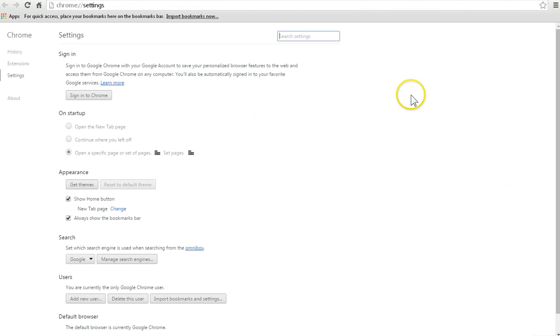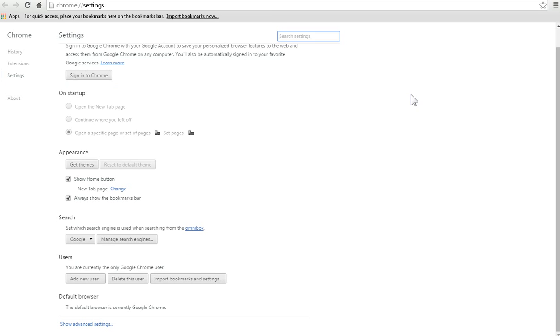Once in the Settings menu, you want to click on Show Advanced Settings. Now, I don't see that right now, so I'm going to need to scroll down to make that show up, and here it is. Just be aware you might need to do the same thing. So click on Show Advanced Settings.